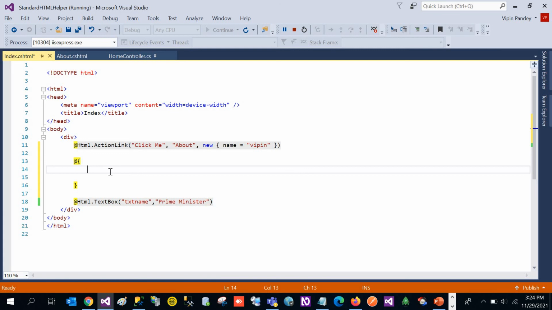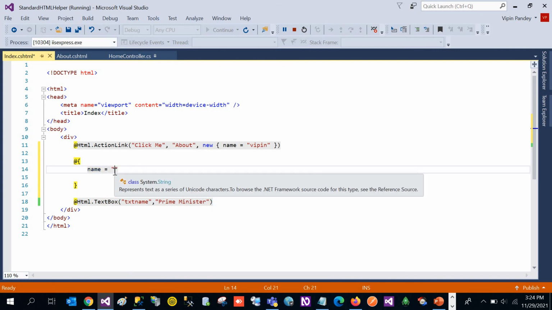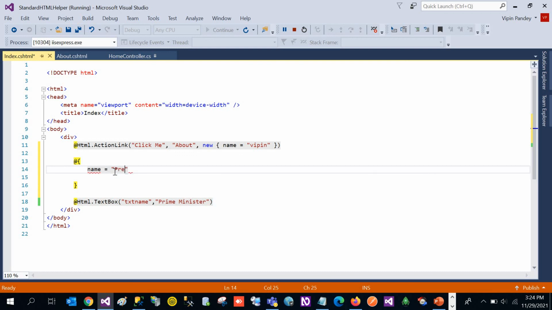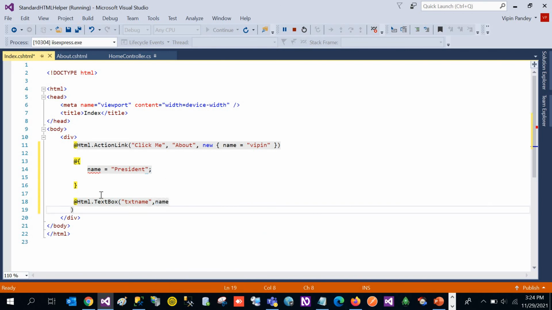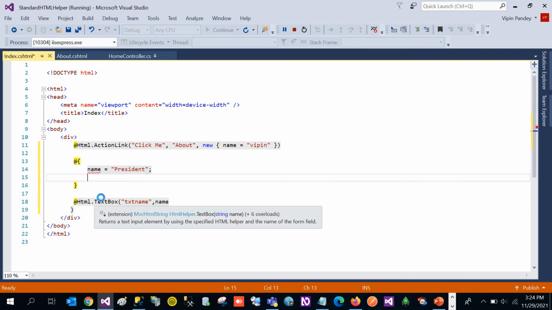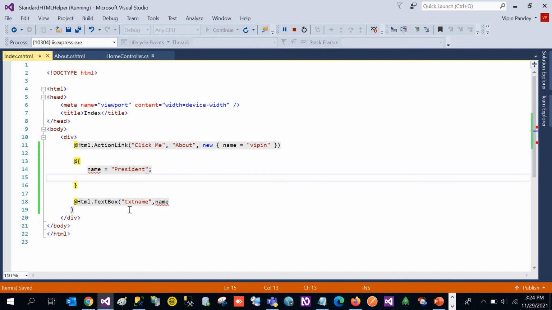So this is also possible. Yes, we can do it. Let's suppose we have taken one parameter, and in this parameter we are passing some value, let's suppose president this time. And now this name parameter we are going to pass over here. Now save this file.